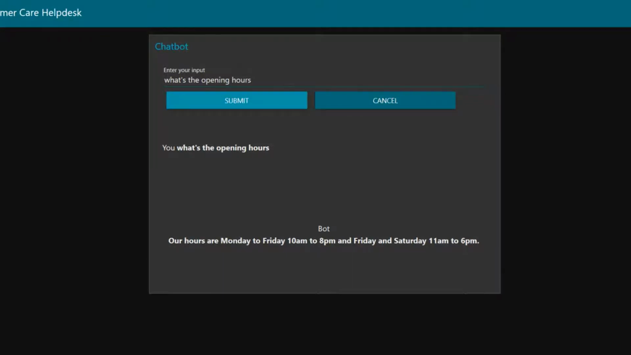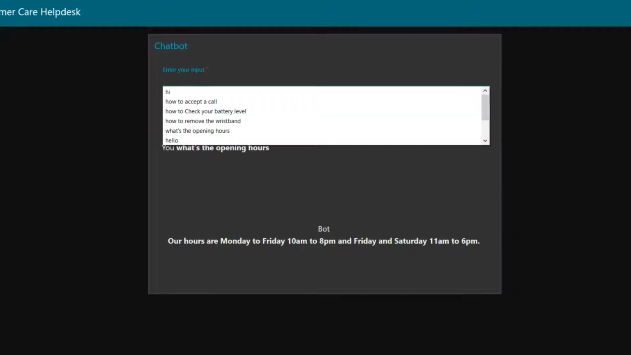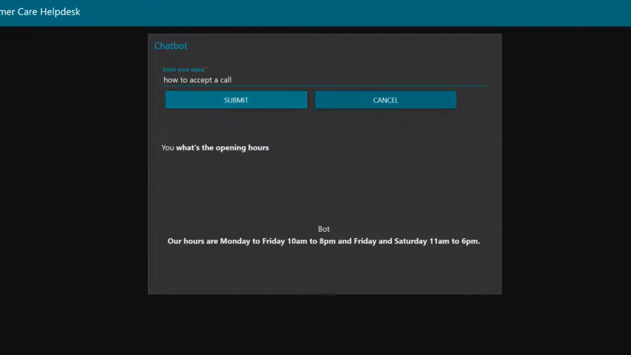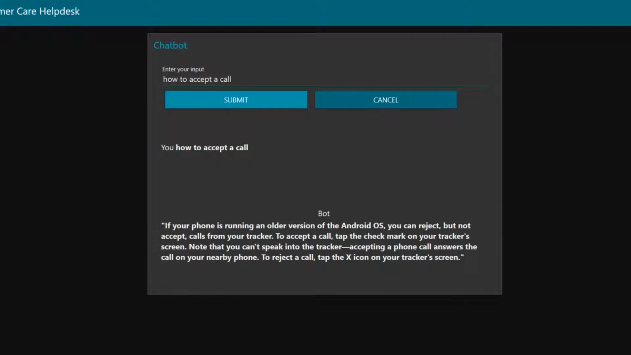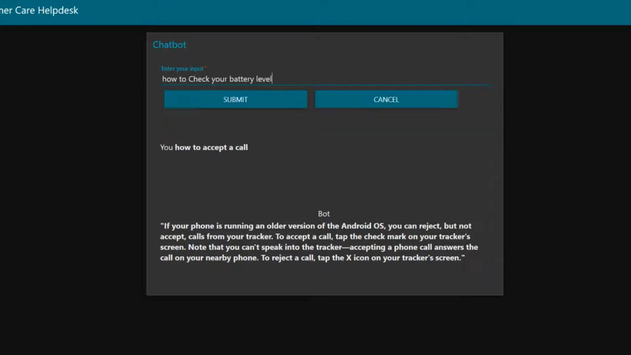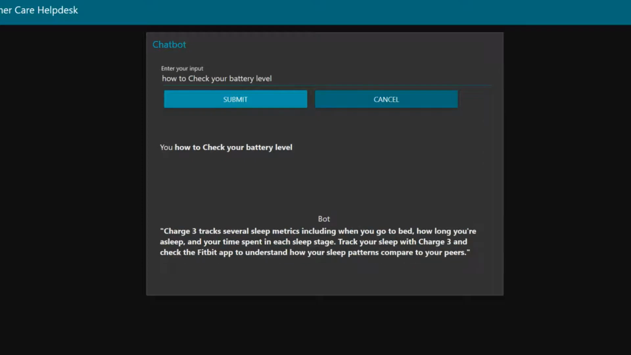And let's check the queries about our gadget, that is Fitbit. I've already done that so I could save some time. Like, let's check how to accept a call. And you can see the bot quite intelligently gave the answer which was present in the manual. Now let's check one more, the battery level. Okay, so as you can see, it again shows similar results. So we can say that our project, the chatbot we created, was a success.